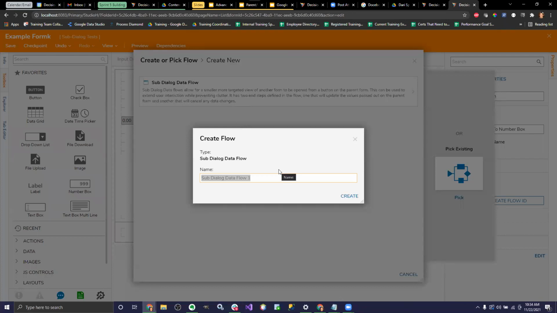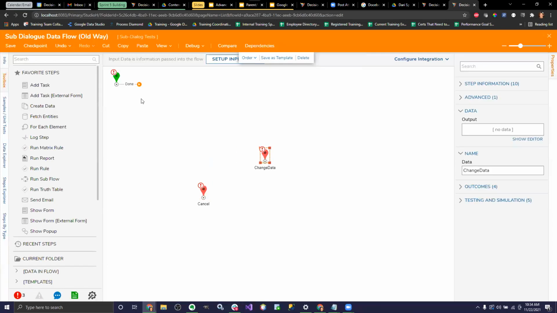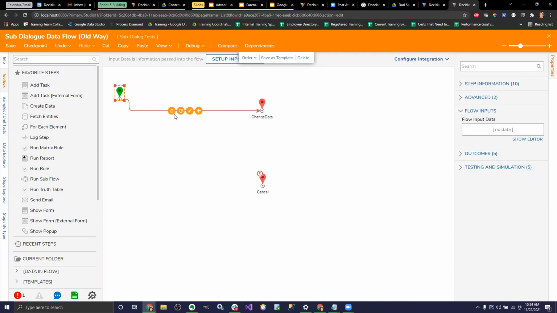If I declare any inputs and outputs, I need to match them to the data coming in and the data coming out. So this is going to be sub-dialog data flow, the old way. What I'd have to do is create another form. Notice I have two paths. I don't have to connect something to the cancel path; it's optional. The primary path you need to connect to is the change data path.